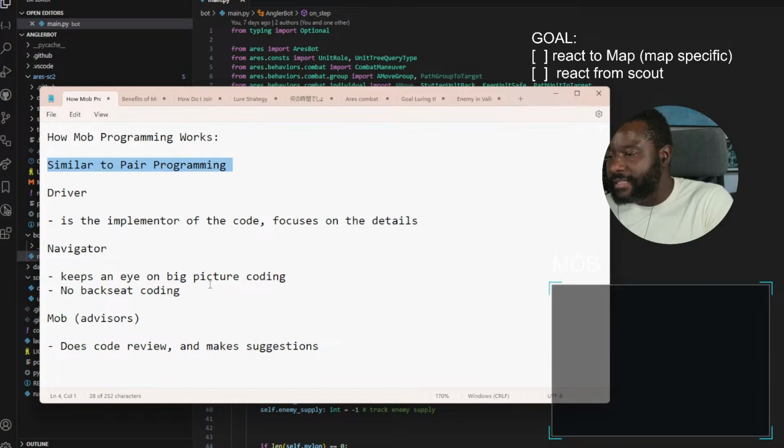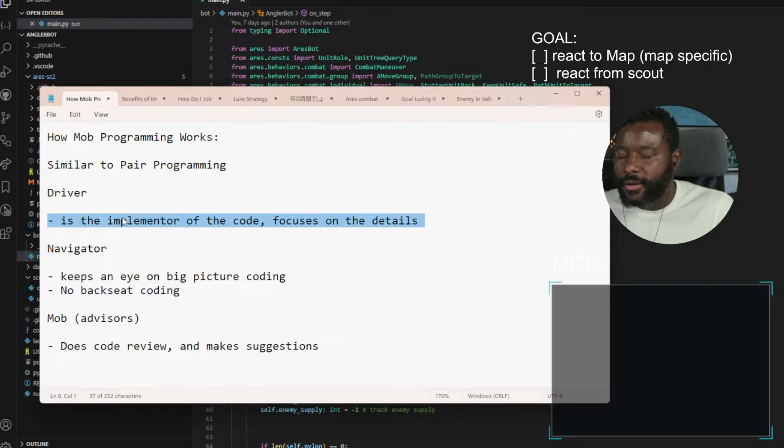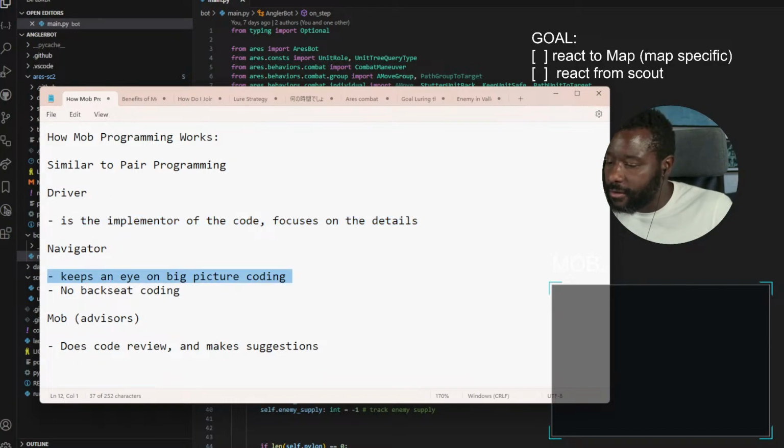There are 3 parts of mob programming. If you're familiar with pair programming, it's very similar. You have the driver, the person who's going to be implementing the code. They're going to be focusing on coding. And then you have the navigator, the person who is going to be keeping an eye on the big picture and what we're trying to accomplish. They won't tell the driver what to code.